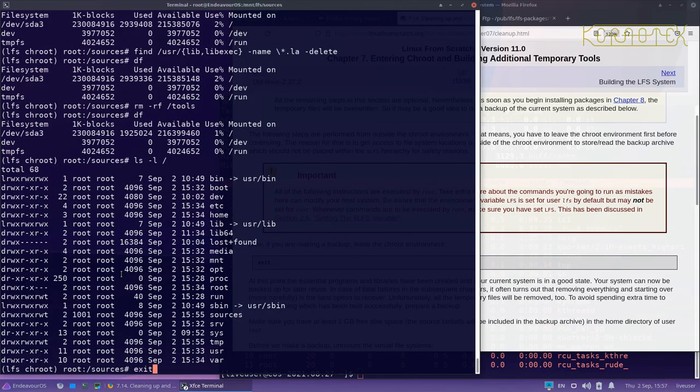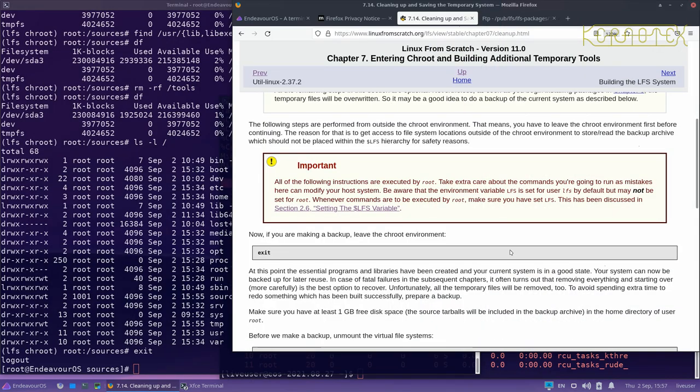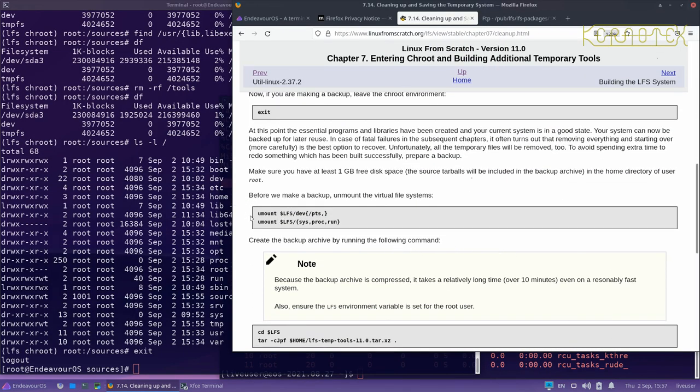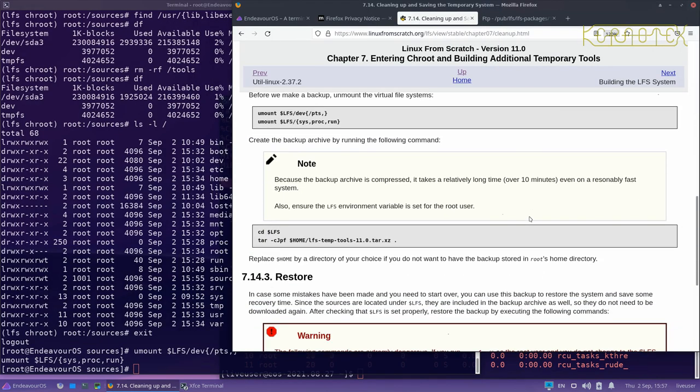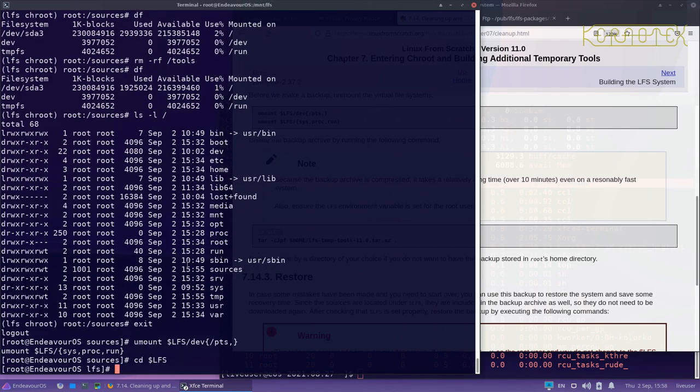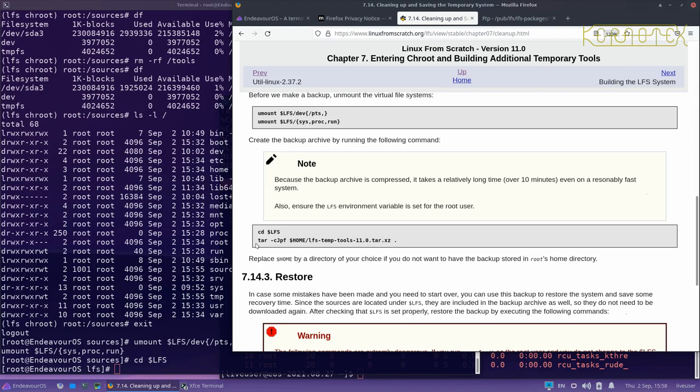So what we've got to do is type exit to come out. The virtual file systems have to be unmounted, so run these two commands because you don't want to include them as part of the backup. They're virtual, they change as the system changes. Then change into this directory, and they give this command here, which is fine if you're low on memory. You can do it slightly differently to speed things up if you've got lots of memory, because this command will only run on one core. But if you do the command in two stages, you can get it running slightly faster.